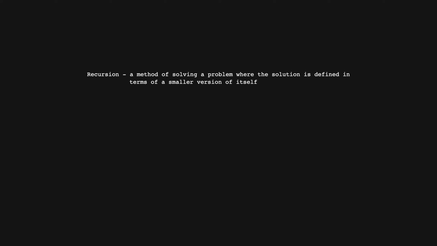Recursion is a method of solving a problem where the solution is defined in terms of a smaller version of itself. In computer science, that's done when a function calls itself from within its own code. Now, if this is the first time you're hearing about recursion, these two definitions will probably not make too much sense. So I suggest we step away from the definitions for now and look at a well-known recursive example and build our understanding from there.